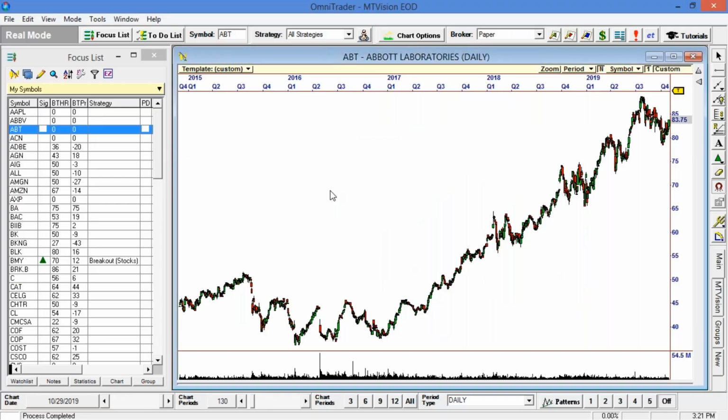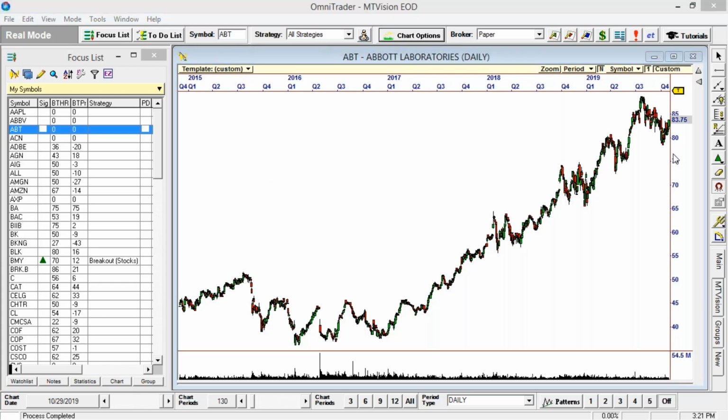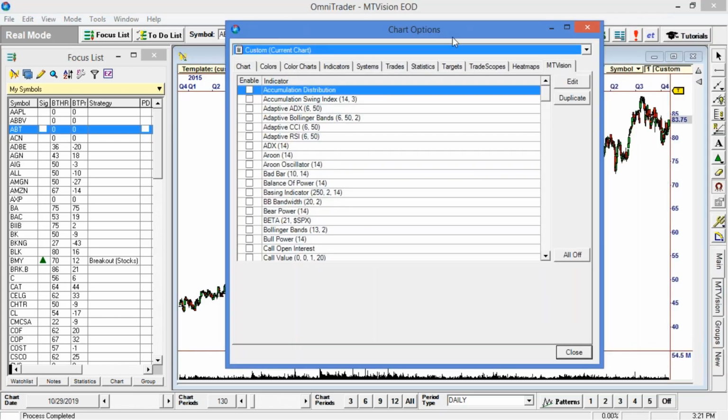We have the MT Vision installed here, and take a look at it. All right, we have here Abbott Laboratories. Looks like it's been strong the last couple of years, a little pullback here recently. Let me go to chart options. Your MT Visions are a property of your chart options or your chart template. So I could have different templates as far as what I want to see from my MT Vision. Let me click on chart options, and I'll bring the interface over here.